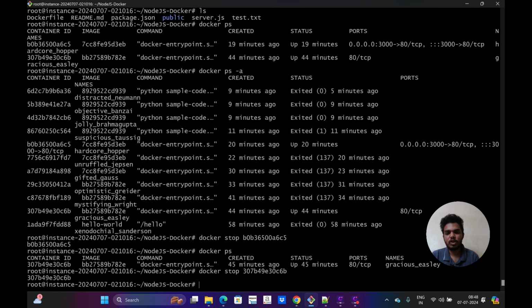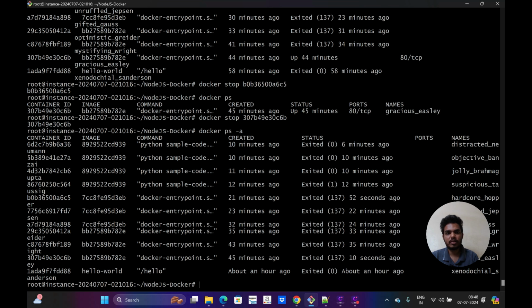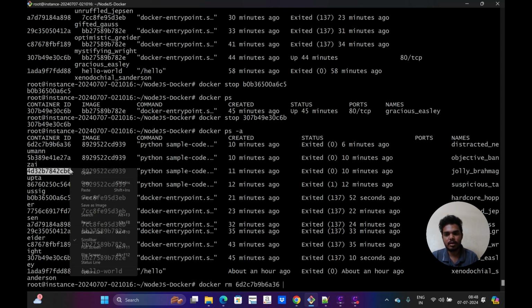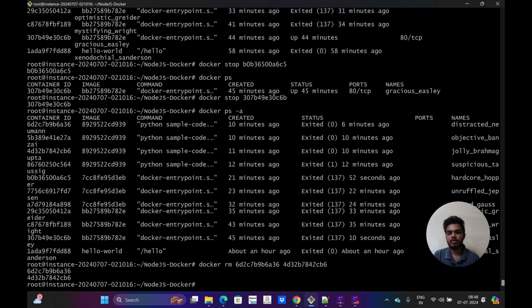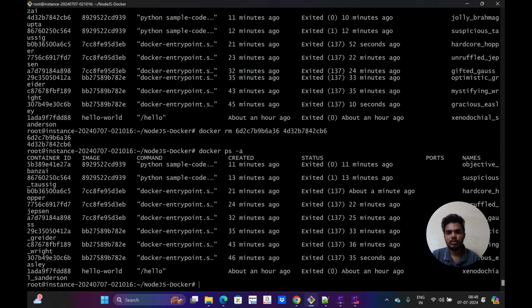So now if I run docker ps -a, every container is in a stopped state. If I want to remove a container, I can run docker rm and the container ID. If I want to delete multiple containers, I can give a space and add one more container ID, so it will delete these two containers. Again, if I run docker ps -a, those two containers are gone, and the other containers are listed.